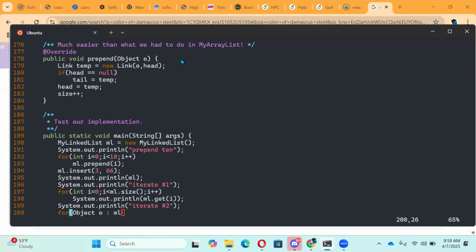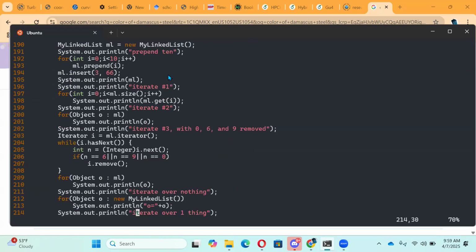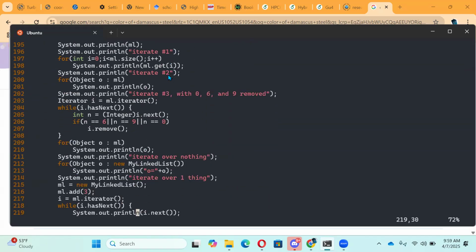Adding things at the front is really easy. So prepend, okay, what I do is I say link temp equals new link. If the head is equal to null, then the head is equal to this temp thing here. Then the tail is equal to this temp here. And then otherwise the head is equal to temp. And I size plus plus. Now I skipped over one thing. The constructor here took the object and the head pointer. So this is going to update both the data and the next field in the constructor. So the prepend method is practically the simplest thing ever. And then I just have a main method where I just test things out.